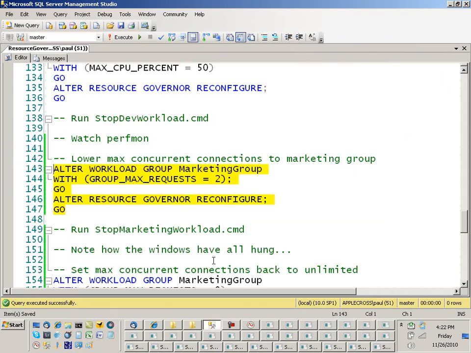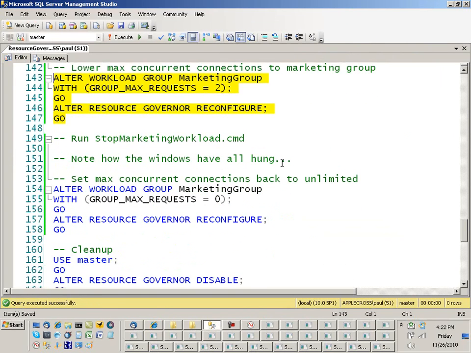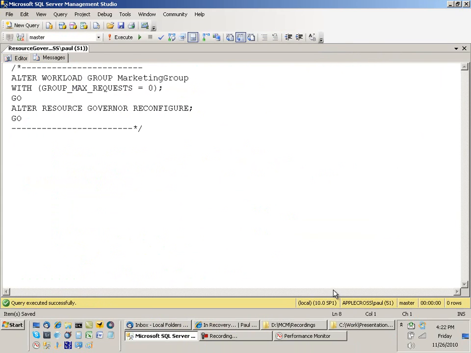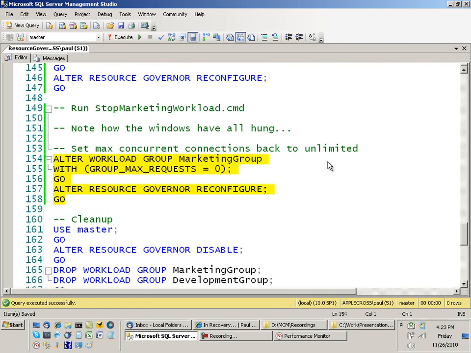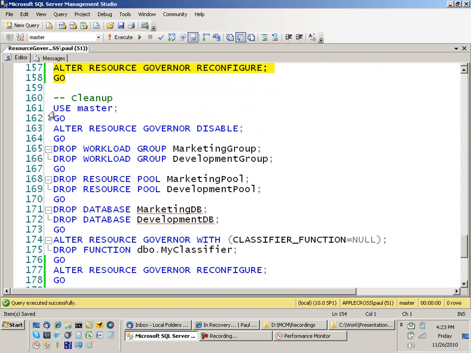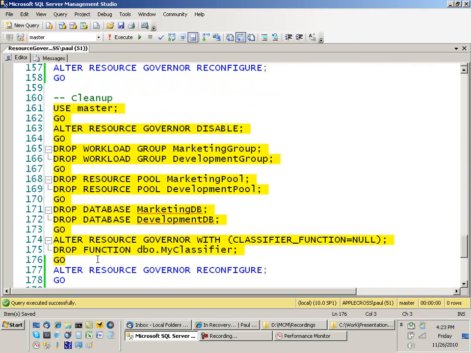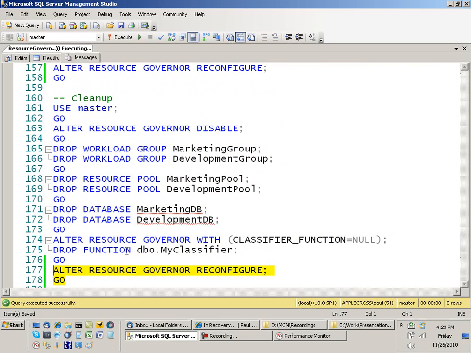If I go back into the T-SQL and reset the number of requests that are allowed for the marketing workload group to 0, which is the default, which means unlimited, watch what happens as soon as I execute this. Everything gets to connect, boom, and everything goes away. Very interesting. Now, if I want to clean up a Resource Governor setup, the first thing I have to do is disable it, and then I can drop all my workload groups, drop my resource pools, get rid of my databases, get rid of my functions, and then I have to reconfigure, and that gets rid of everything for good.